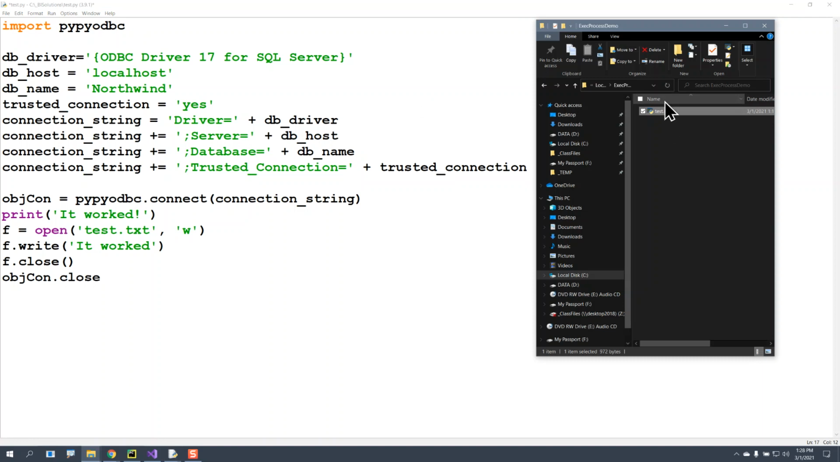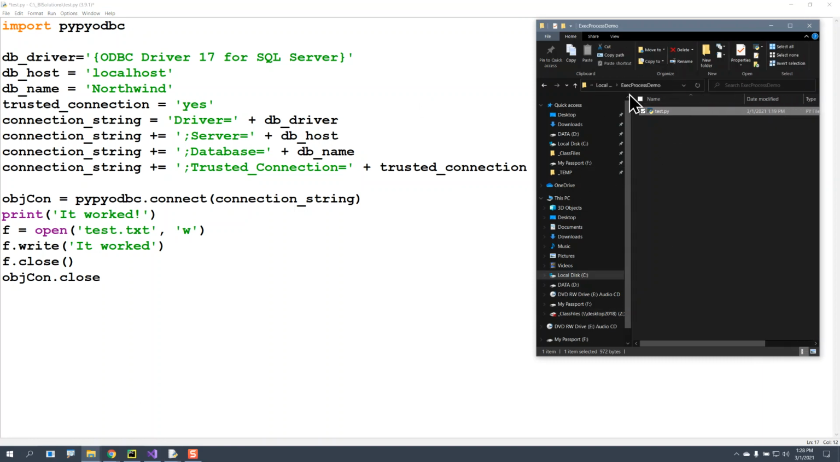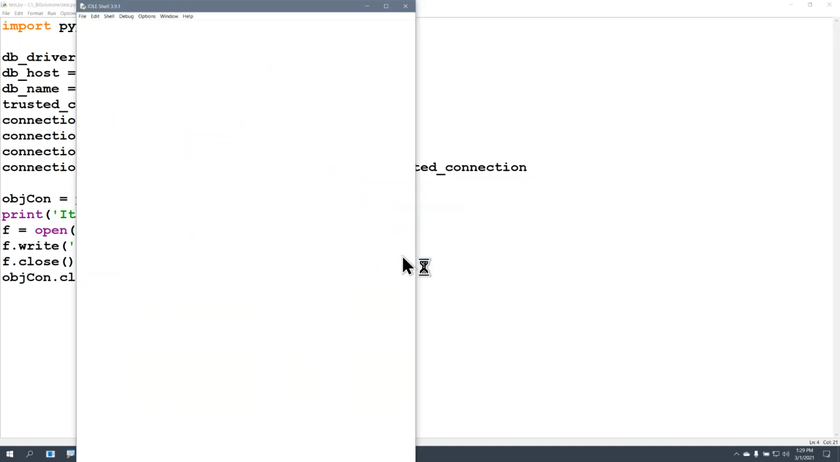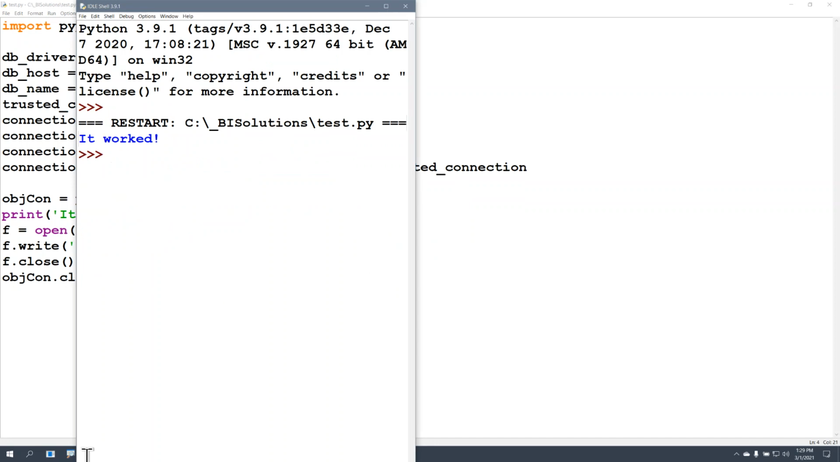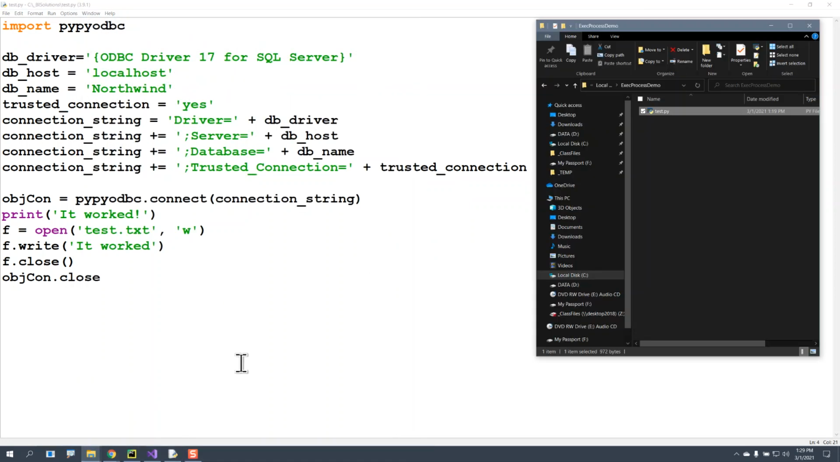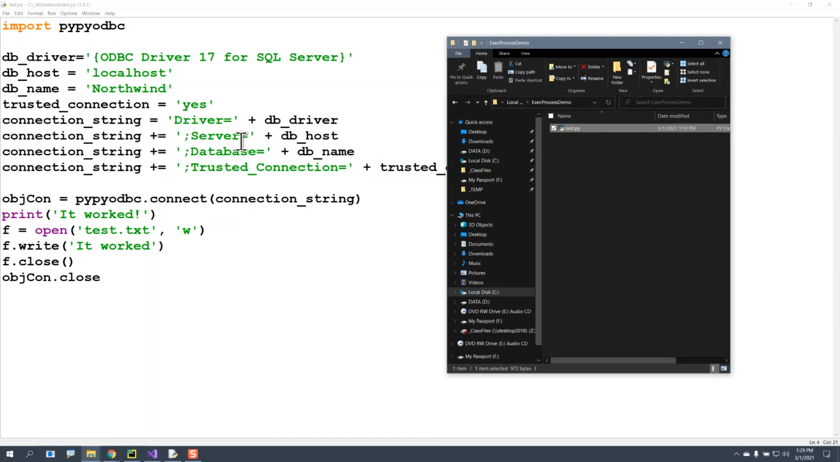Since I have the script in this folder called Execute Process Demo, I'm expecting the file to show up here. So I'm going to test that by executing this code. It says it worked. We're going to check to make sure it worked in that folder. We should see a second file there, and we do not.